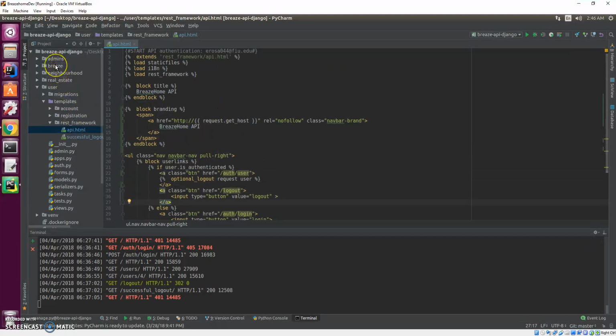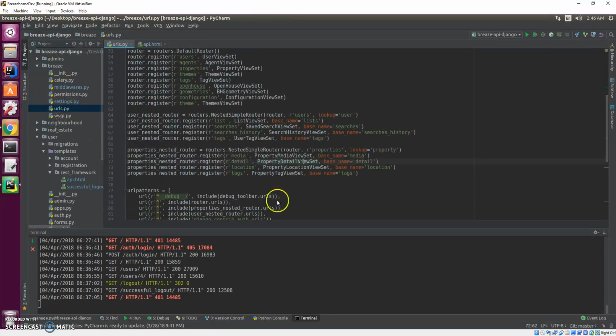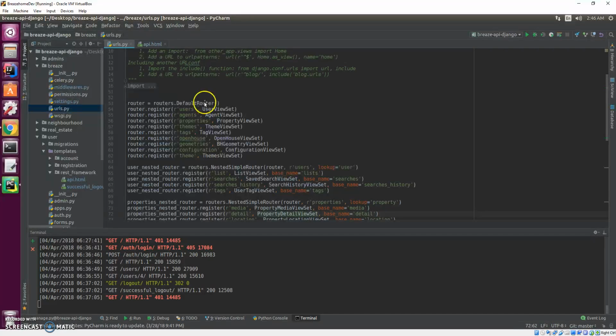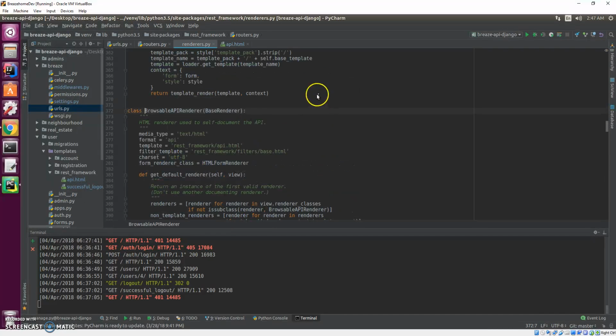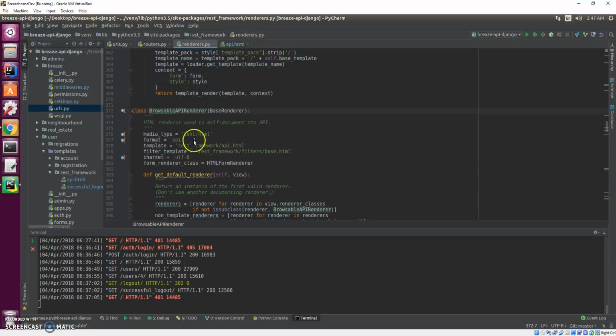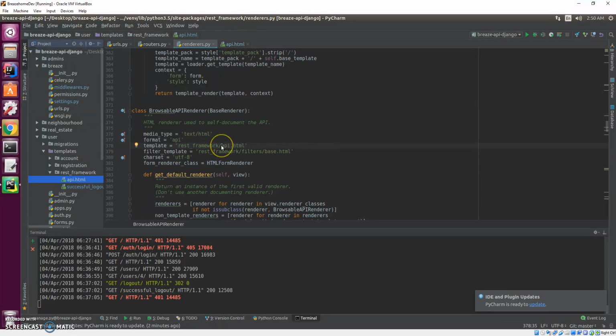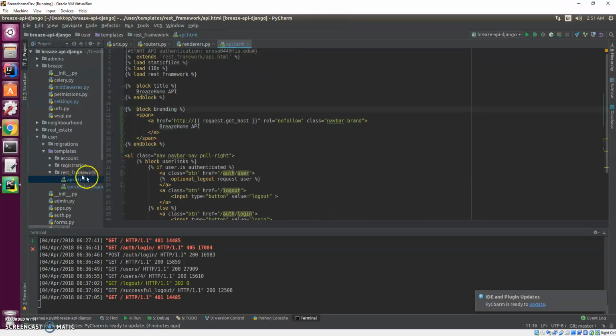Okay, so if we go to Breeze URLs, then we are using a router, right? If we go to the default router and then the browsable API renderer, that renderer is using as a template an api.html template, which is located in a folder called rest_framework. If we want to override that template, we need to create a folder named rest_framework and then create a template that has the same name as api.html. This folder is going to be created inside the templates folder, which is inside users.